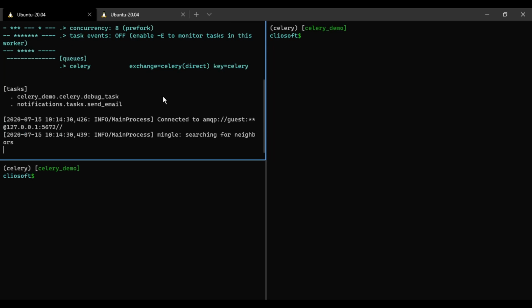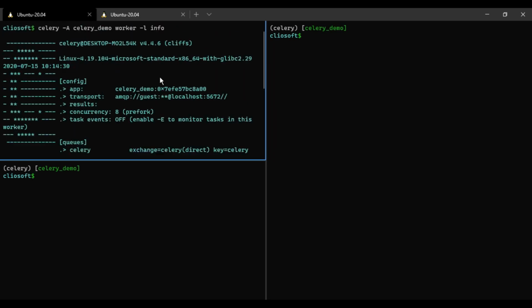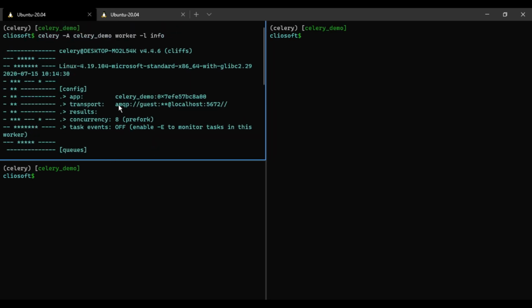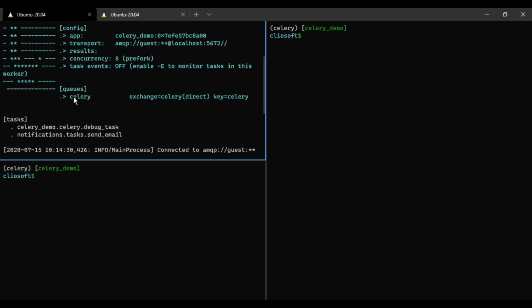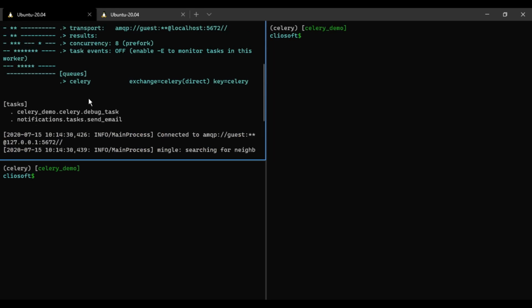Now the worker is running, and as you can see here, this is the target name. Then these are the queues that are running. If you want to run multiple queues with different names, then you can pass the -Q parameter, where you can give all the queue names comma separated. Okay, so it will run multiple queues.